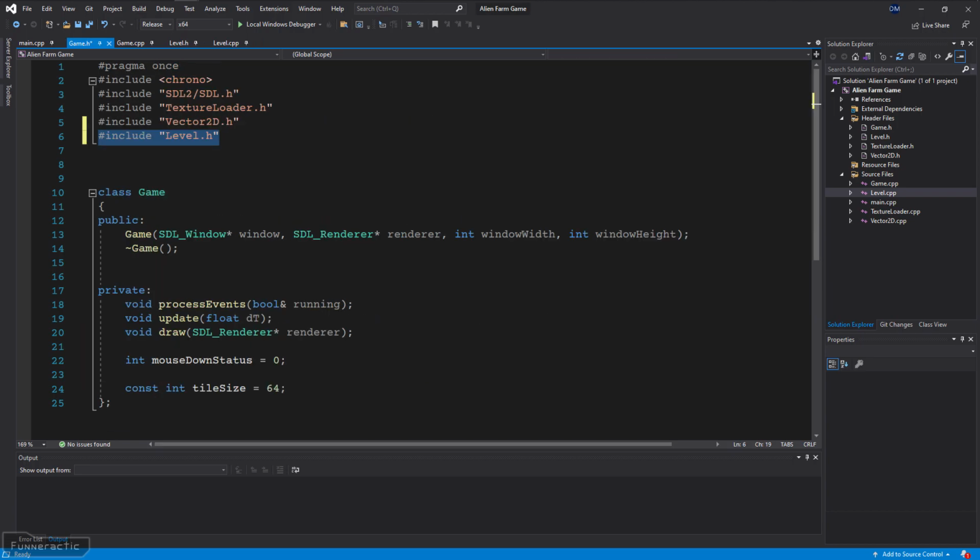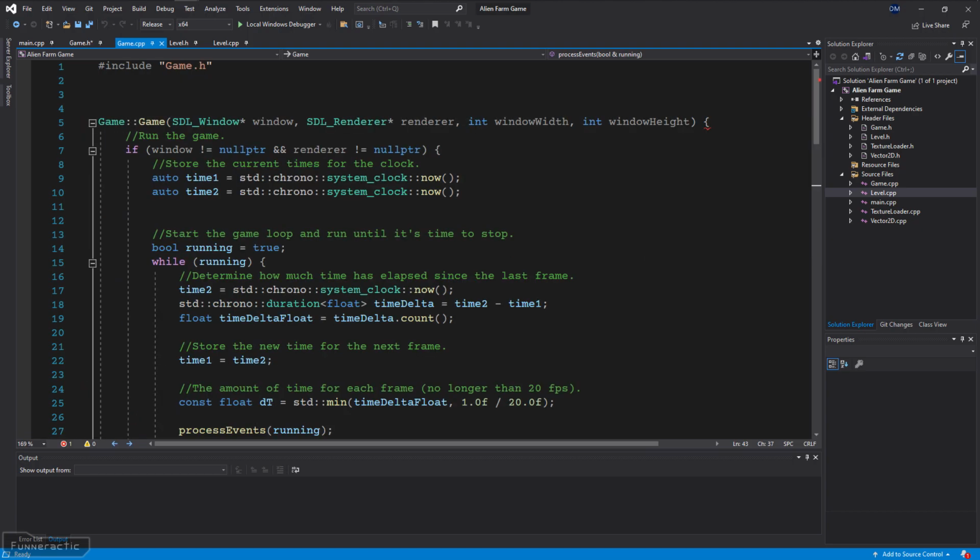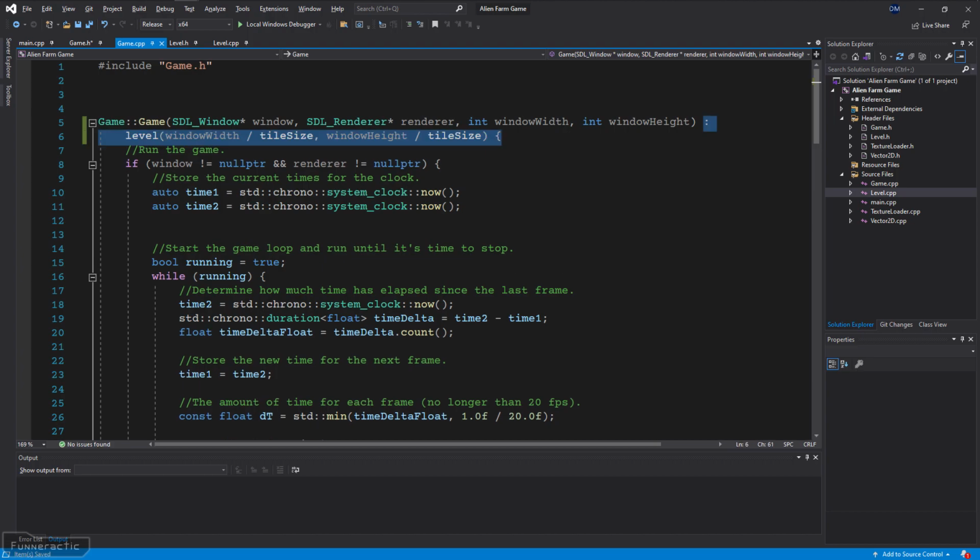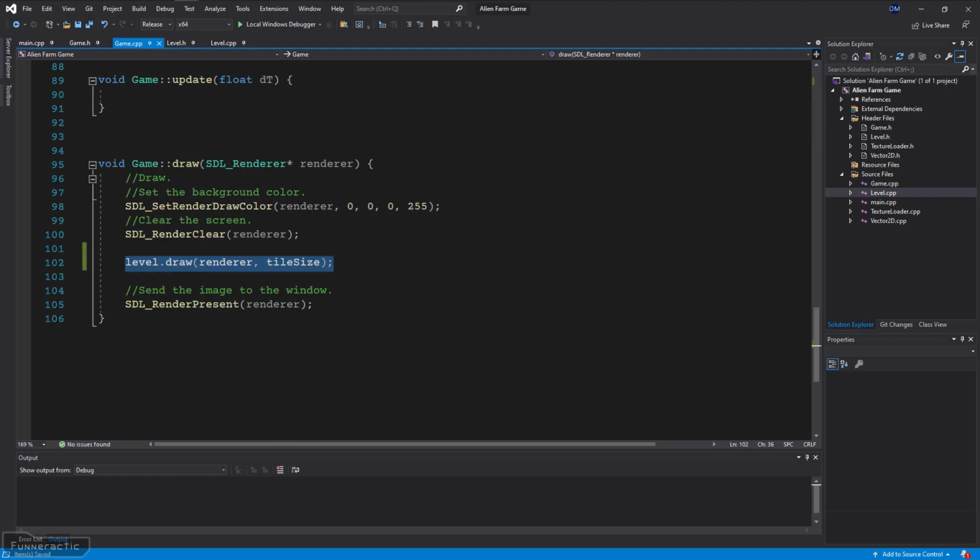Let's create an instance of level in the game class. First, it will need to be included. Next, let's create a variable for it called level. It needs to be added to the game's constructor in the CPP file. Let's make it so that the level fills the window. Therefore, its tile count X and Y are set by dividing the window's width and height by tile size. Let's call its draw function in the game's draw function.